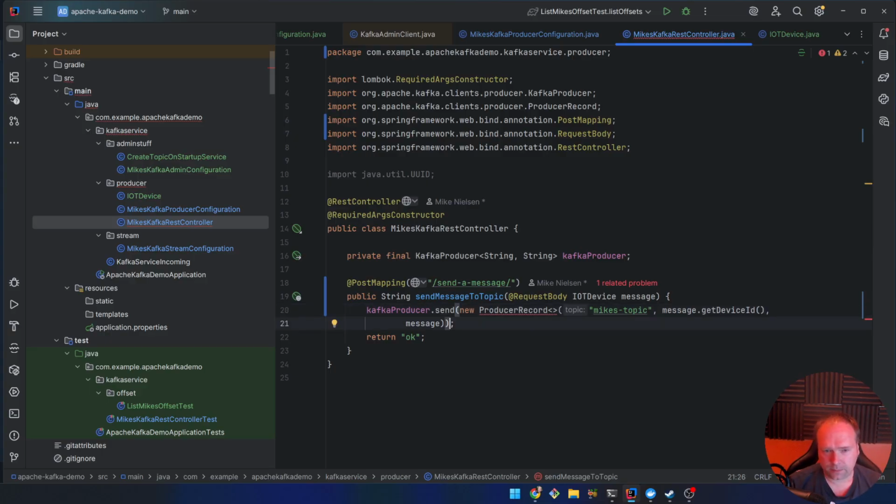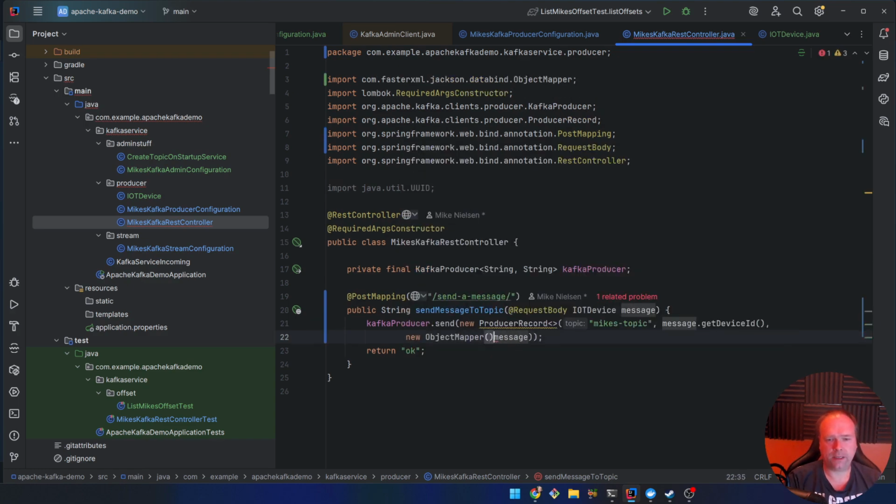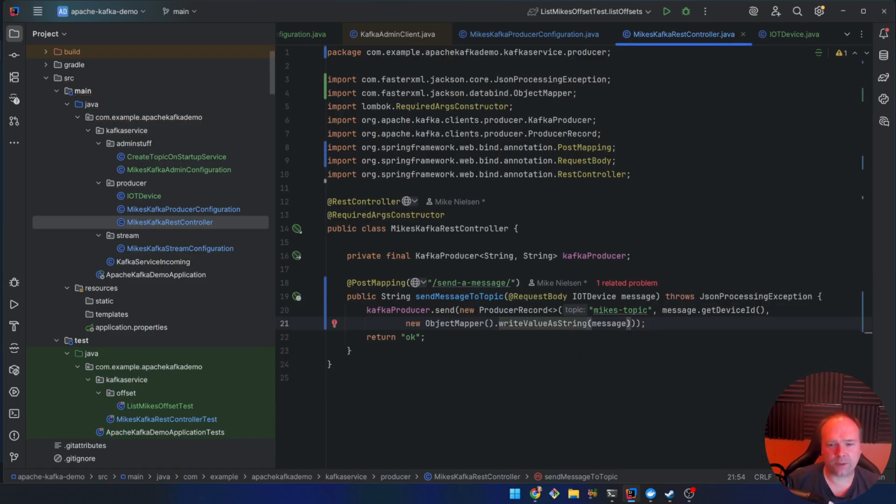Yes. And then we have the message right here. Of course, we could actually send the whole device message right here as a message. That is actually okay. But we should actually have a string. We want a JSON string instead, so we will create a new object mapper right here. Object mapper, and then we'll say write value as string. We'll get the message right there. And then we will add an exception to the method, because we don't care about that right now. Of course, we should try and catch that and handle it in a nicer way. That's okay right here. Then we return OK when we're done.